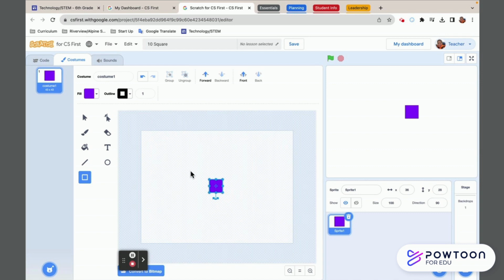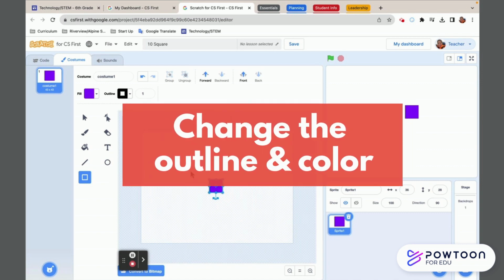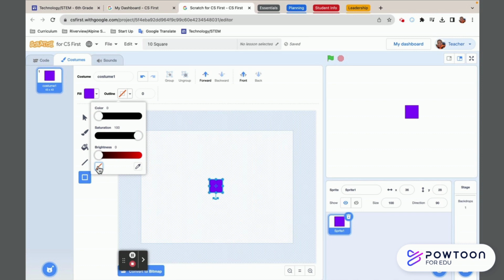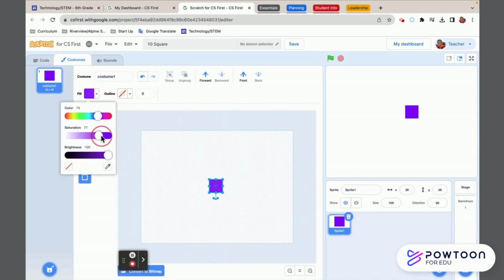Now I want to change the color and I don't want an outline. So while my box is still selected, I'm going to go up to outline and I'm going to get rid of it by hitting the red slash. And I'm going to come up to my fill. I want to do some blues and greens in mine. So I'm going to change this. I'm going to bring it down and I'm going to bring my saturation up until I have the blue that I want. Once you have the color that you want, your first square is done.